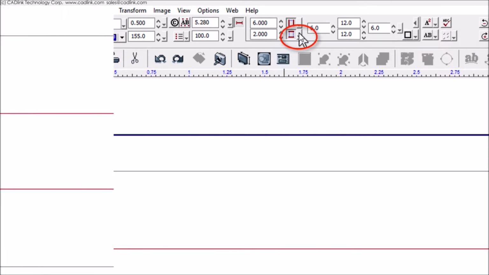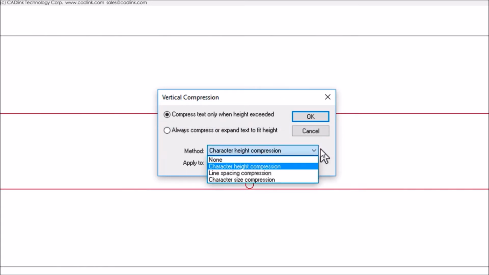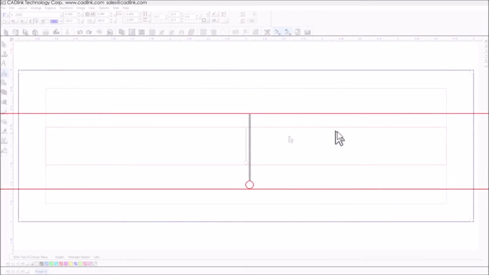Then click the Height Compression Mode button, which opens the Vertical Compression dialog. Click the first option, Compress Text Only When Height Exceeded. From the Method drop list, choose Character Height Compression. Click OK to close the dialog, and now we can create our text.